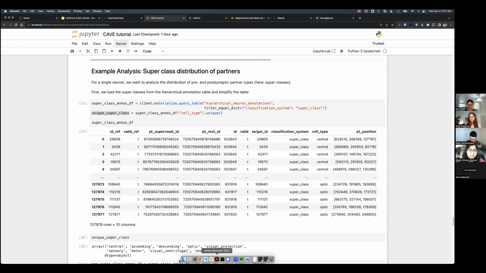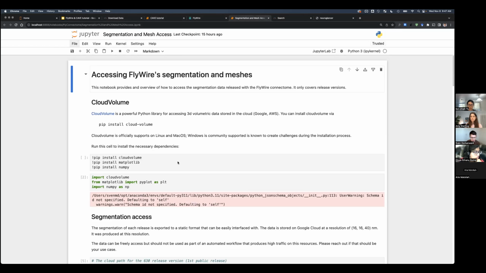Okay, so with those questions answered, we have a little bit more time, and I wanted to capture something that many of you also asked about, which is segmentation and mesh access. This is now the other notebook that I shared. Here, the very important thing is that we will be using CloudVolume.